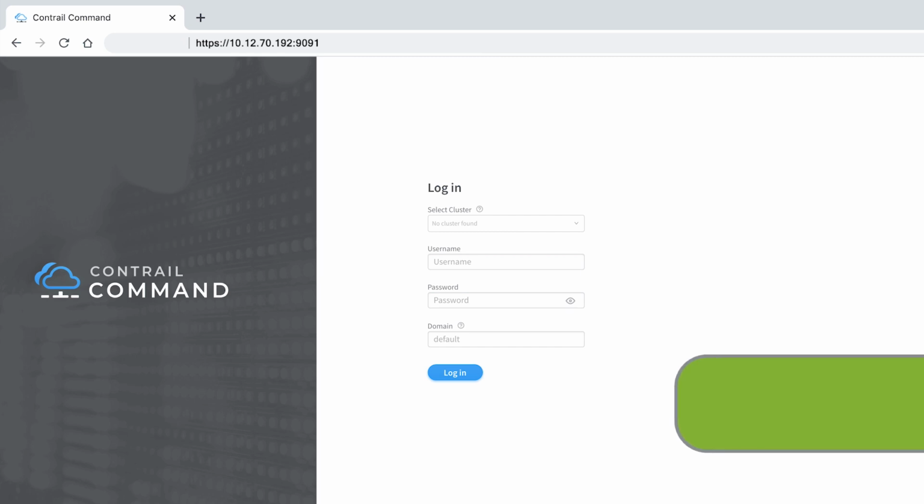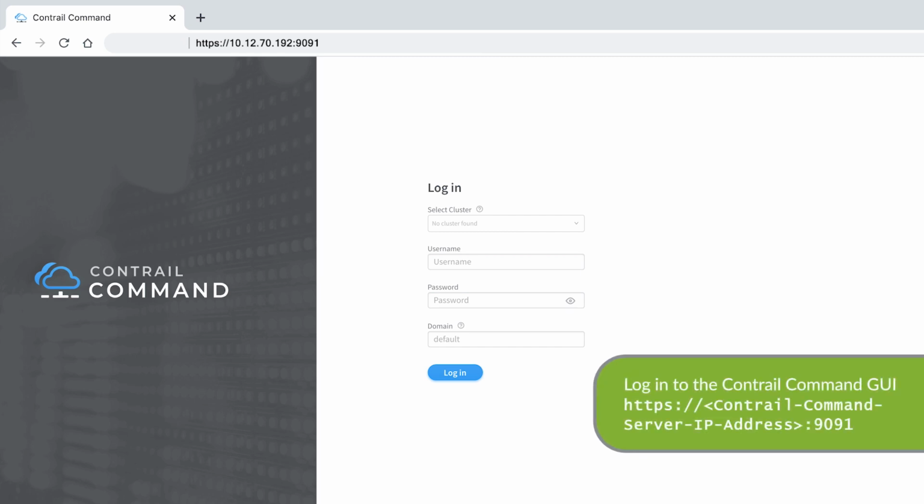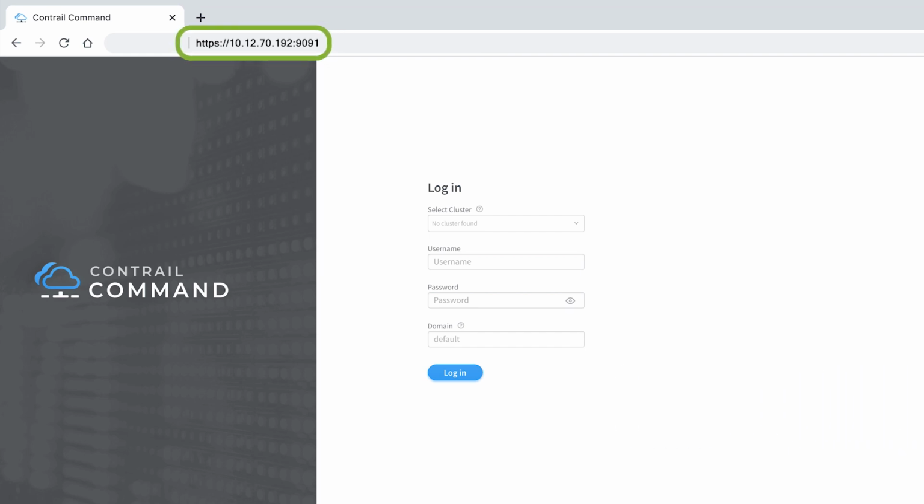First, use a web browser to log into the Contrail command GUI. Enter https://, the IP address of the Contrail command server, and port 9091. Use the IP address, username, and password that you specified earlier in the command server's YAML file.